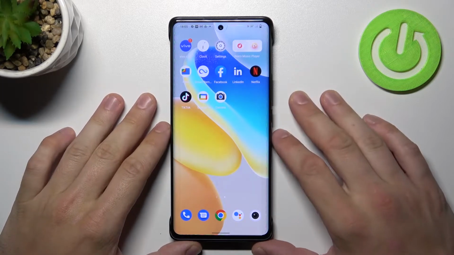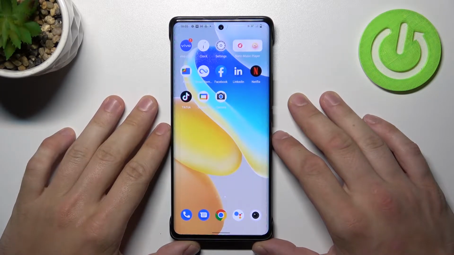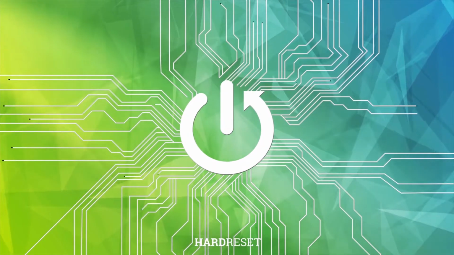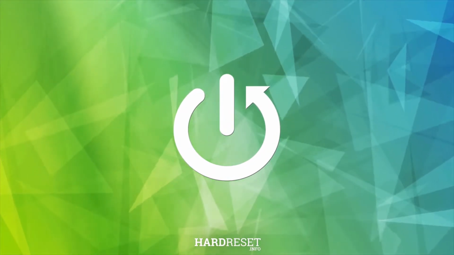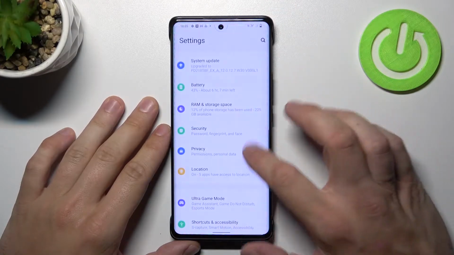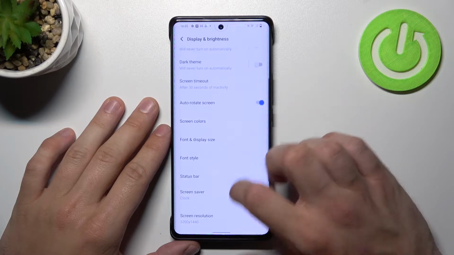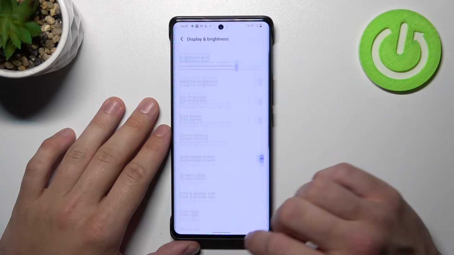Hello, in front of me I've got VIVO X80 Pro. In this video I'll show you how to find and manage display settings. In the beginning, let's go to settings and enter display and brightness. As you can see right here, we've got all settings for our display.